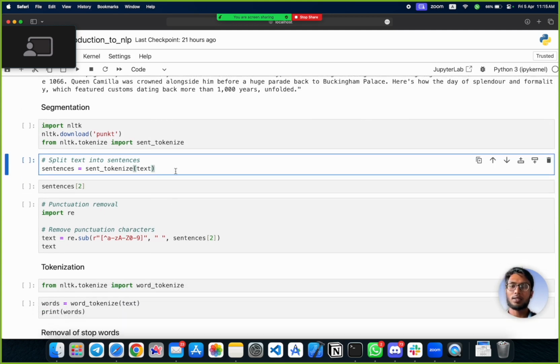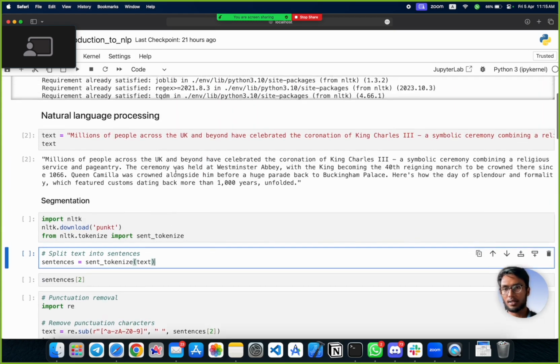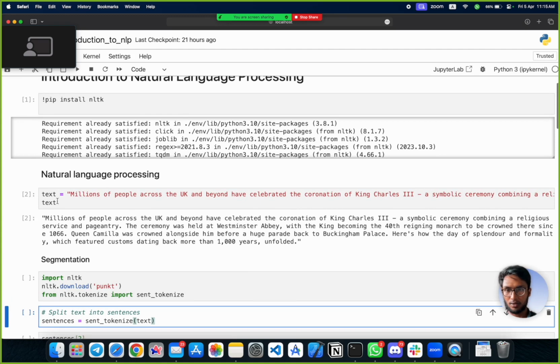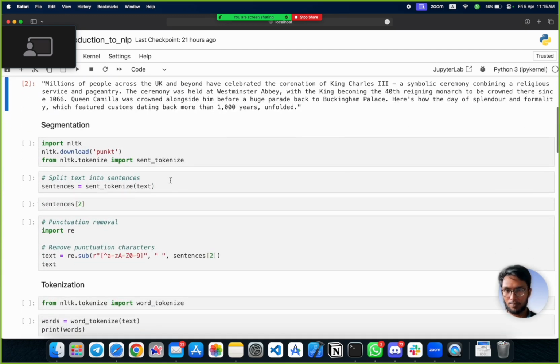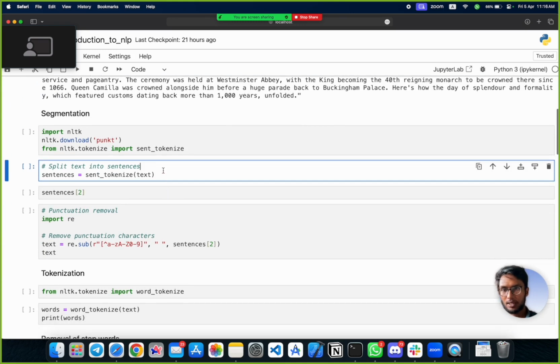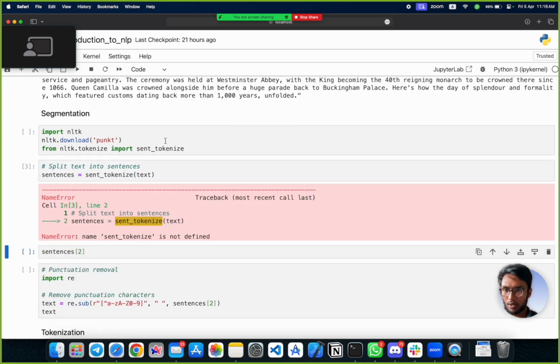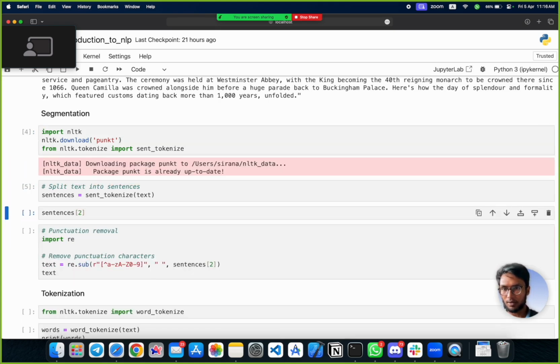Here, this is the part where we tokenize the text. Text is the whole paragraph. We put the whole paragraph in the variable called text. So here we're going to split the sentences and tokenize. We have to run this before running that. Okay, now we can see the sentences.